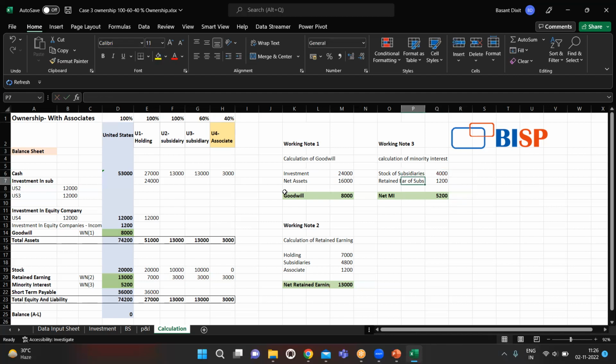Okay, so let's move on to the retained earning. It is the most important one. To calculate this, we take the retained earning of our holding, which comes to 7,000, and we take the retained earning of the subsidiaries. We have 3,000, and we have a 100% stake in this, so we multiply by 1, and we have 60% in U3, so we take 60%, which comes to 4,800.